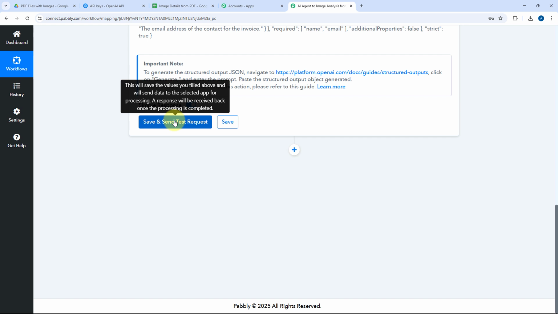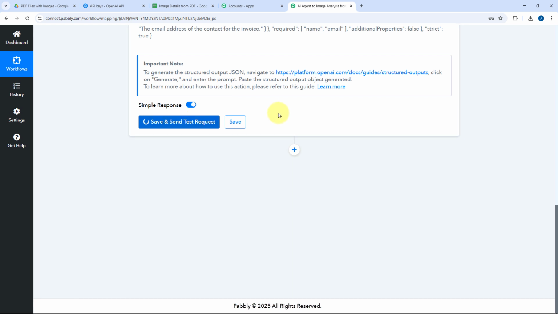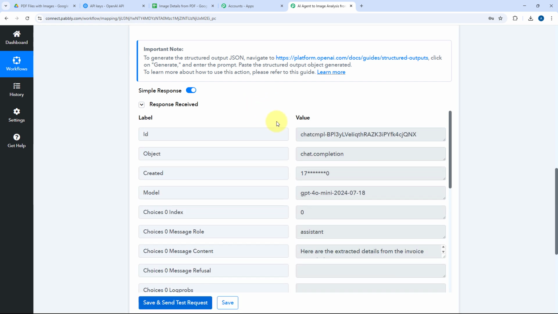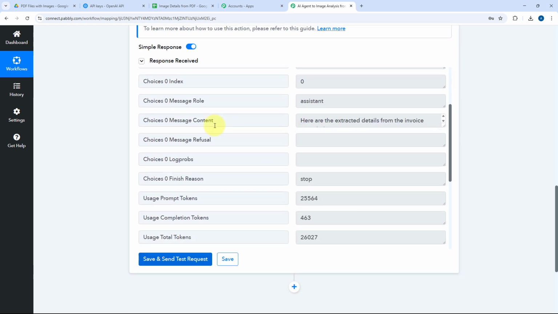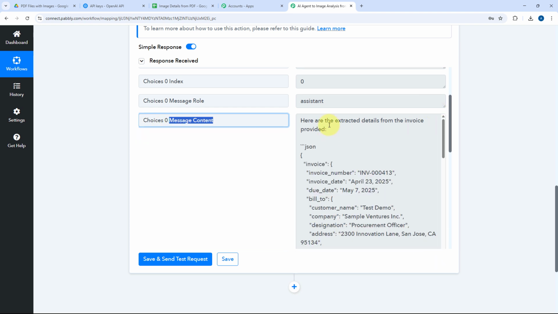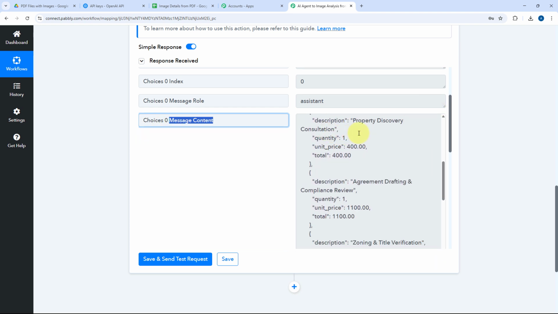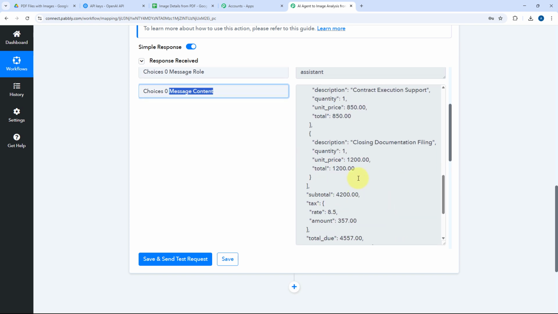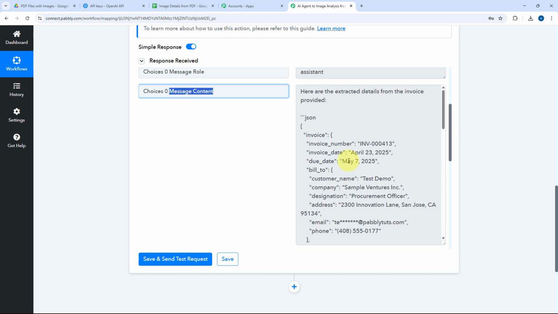Then after that, we will just scroll down and click on this Save and Send Test Request button. And as we click on Save and Send Test Request, here you can see that within few seconds, we are going to receive some response over here. And yes, here you can see that we have received a response, and in this response you can see that in front of message content we have the extracted details. So basically it has given us a JSON schema over here, and in that JSON schema it has extracted all the details and given us in the response.